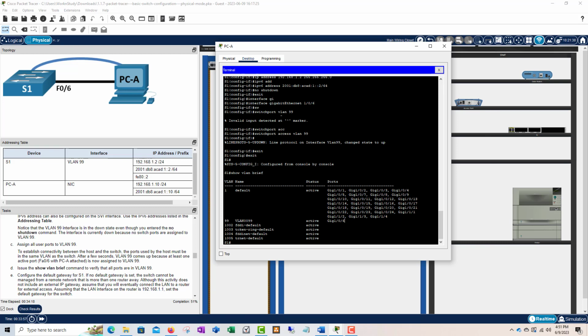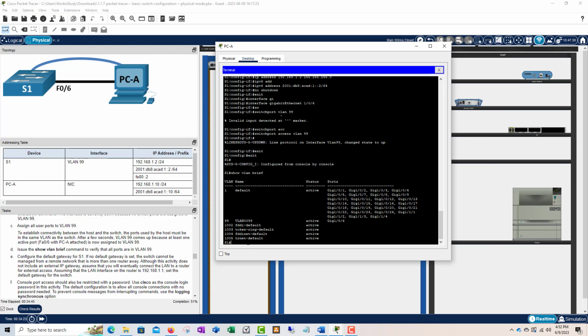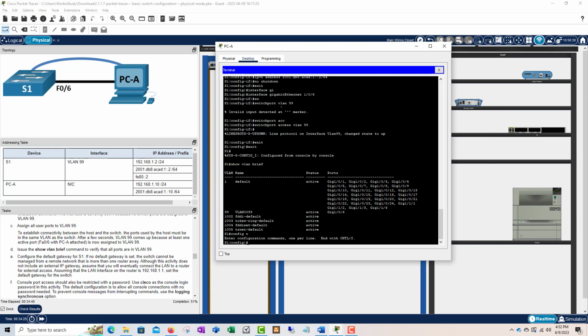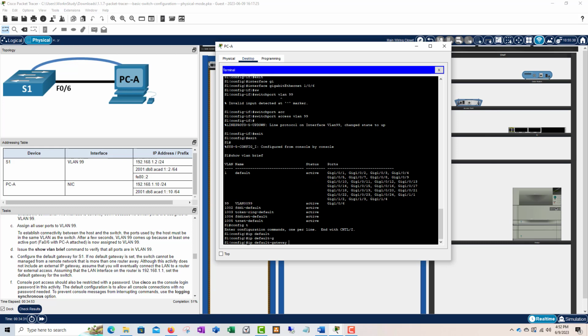When we go into VLANs and SVI in the later chapters, I'll give you a better understanding of what VLANs are there for and why the interface needs to be inside certain VLANs. But at this point, let's just follow what this lab is asking us, okay? All right. So let's configure a default gateway for the switch. So IP default-gateway 192.168.1.1, okay.